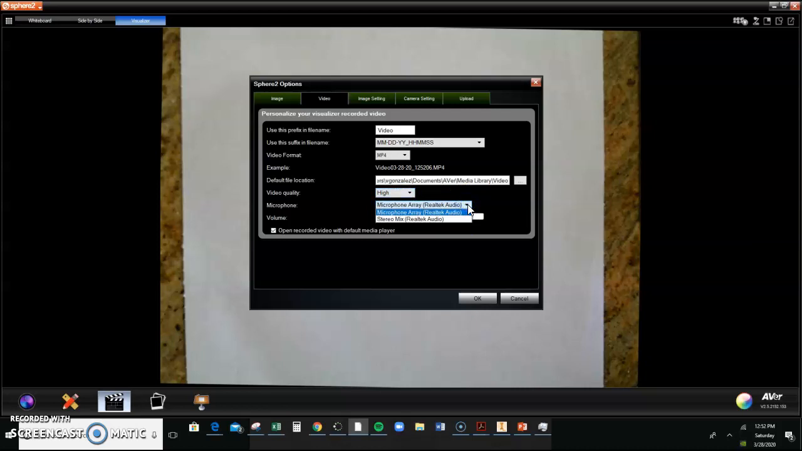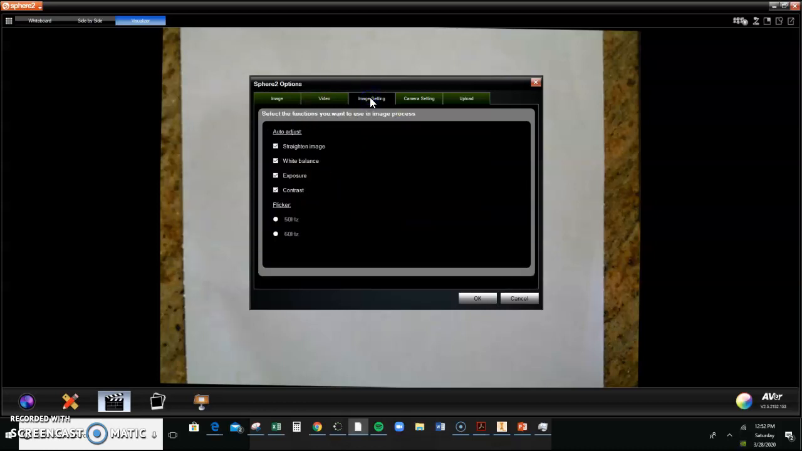Microphone, I left mine to default. By default, it was on microphone array. And then the volume, I didn't change anything there. I did make sure this box was checked. It opens recorded video with default media player. Image setting, I don't think I changed anything here. This is what I have mine set to right now.